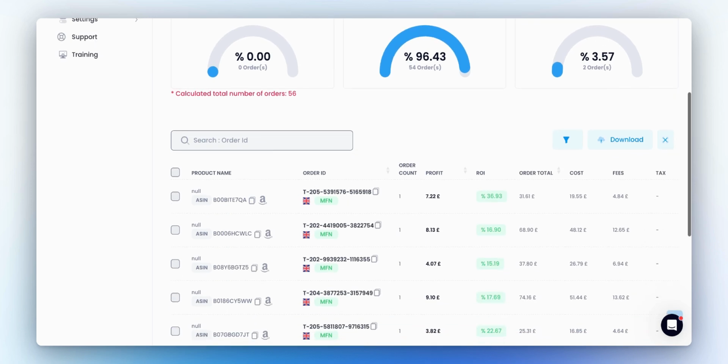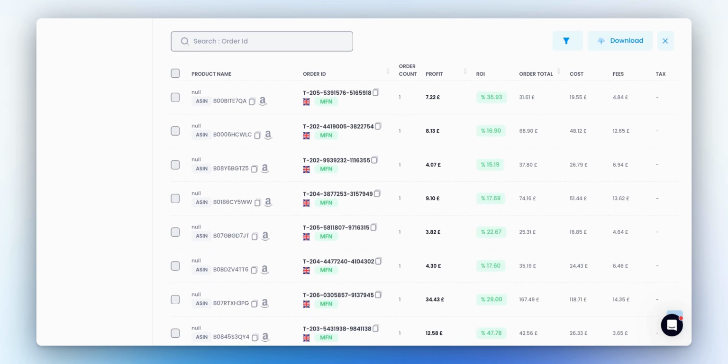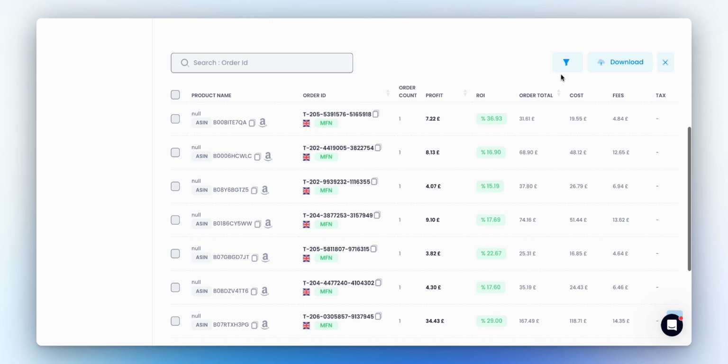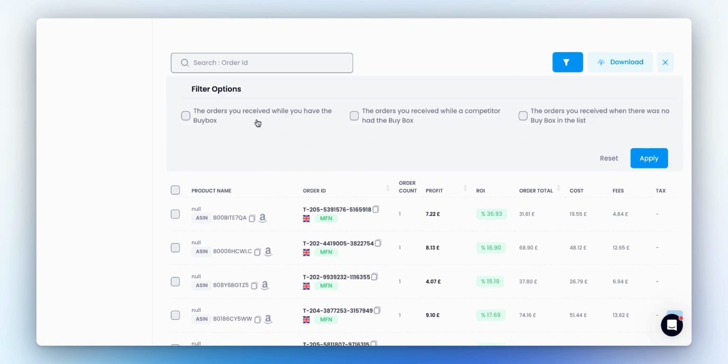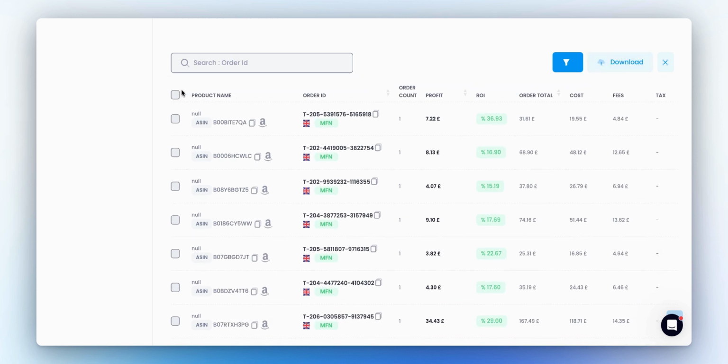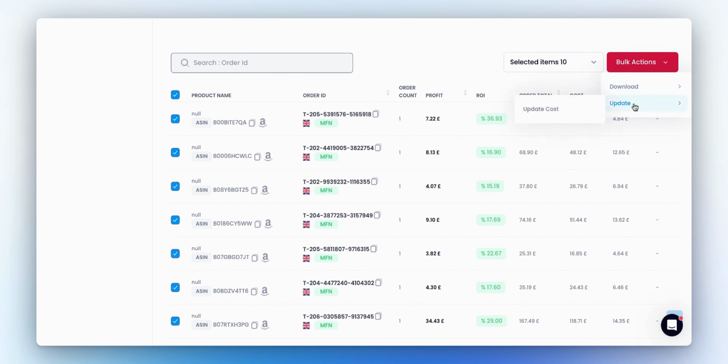Once you have looked at your orders, you are going to see all of your orders. First thing, you can make some filters. You can filter the orders you received while you had the buybox, while a competitor had the buybox, and when there was no buybox on the list. Also, you can download all of the selected orders and you can make bulk actions. You can download and you can update all of your cost information after the order process.